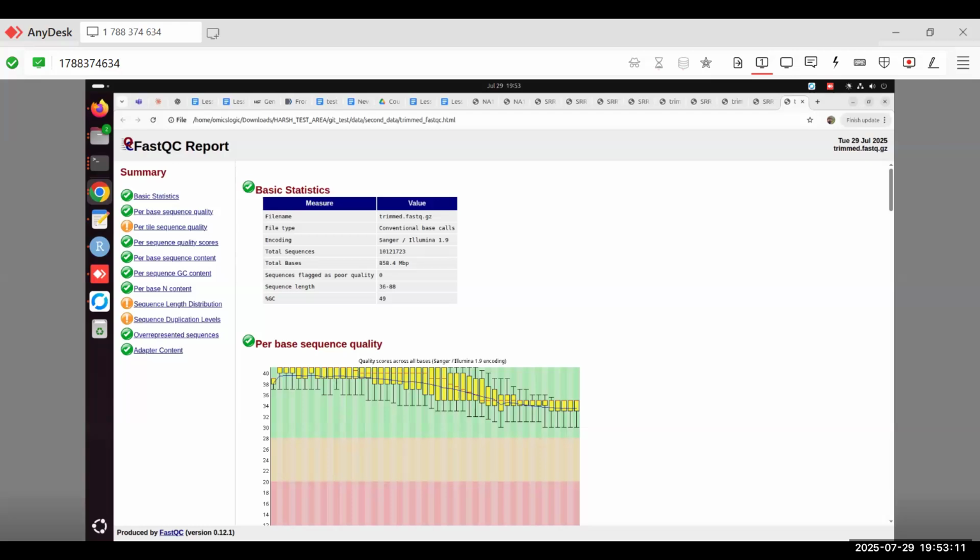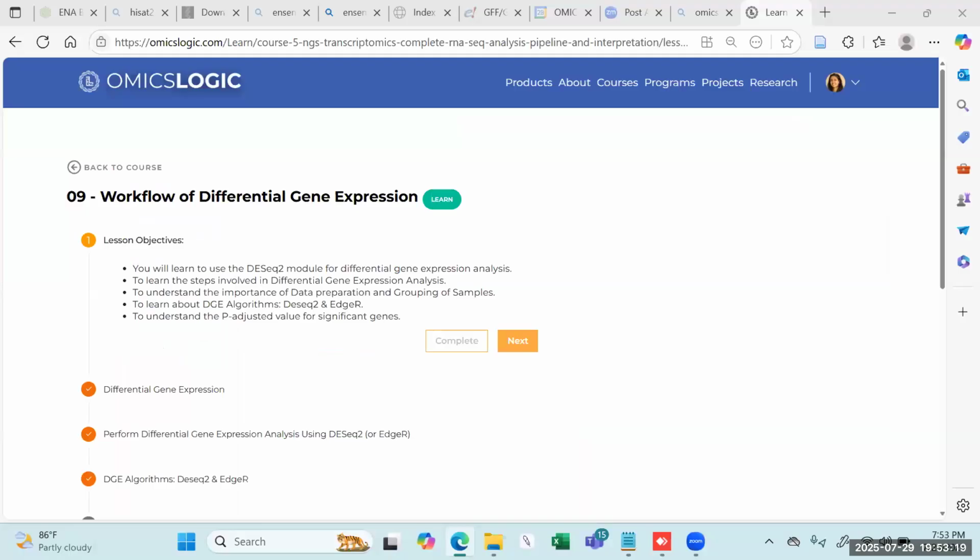Your screen is not visible. My screen is not visible. Just a moment. Is it visible now? Yeah.